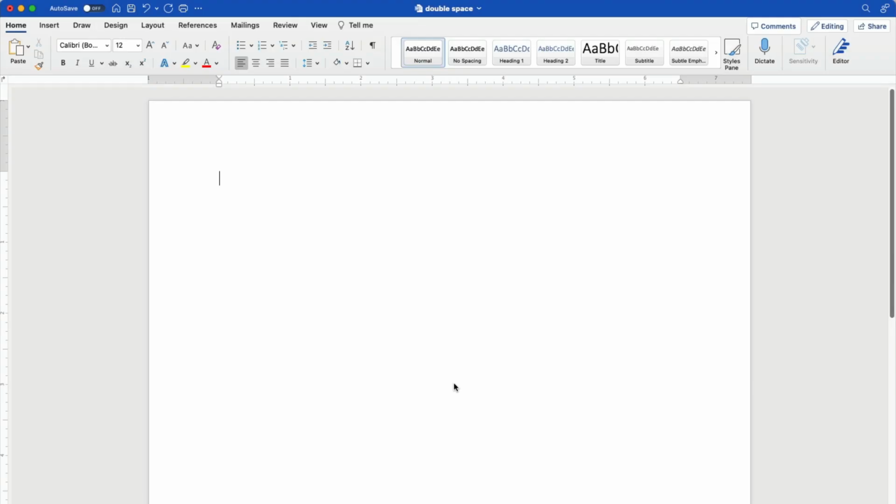In this video, I'm going to show you how you can double space in Microsoft Word. I'm going to show you this from two angles. One angle is double spacing after you've already entered text into the document, and then setting up your document from the beginning to be double spaced.